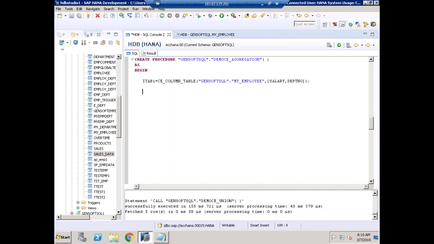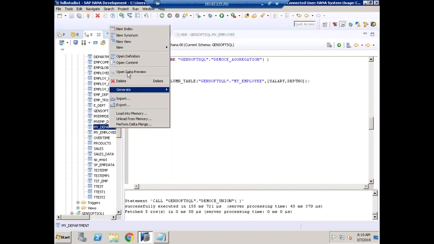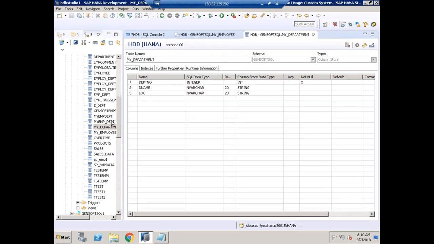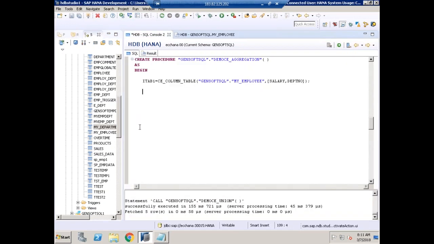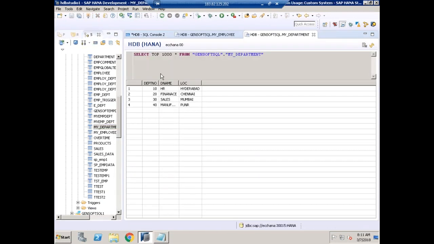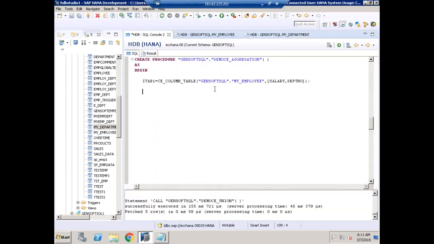Next, I want one more thing here. I also want the department name. If you go to this my underscore department, we have one column called D name, which will show me the department name. So for each department, you'll have one department name. I want that also, but D name is not there in employee.